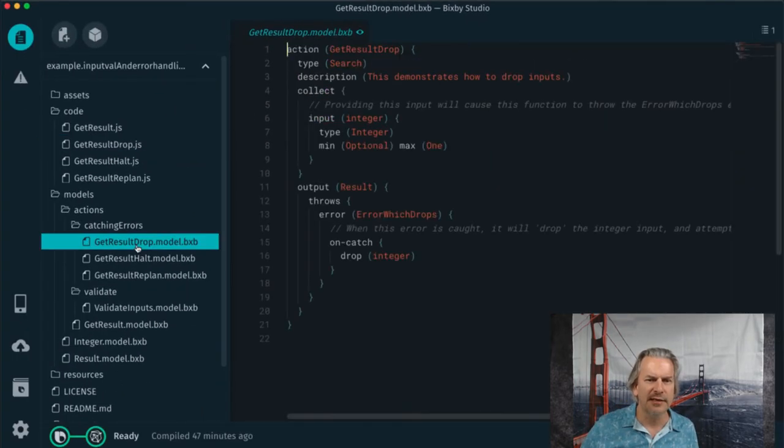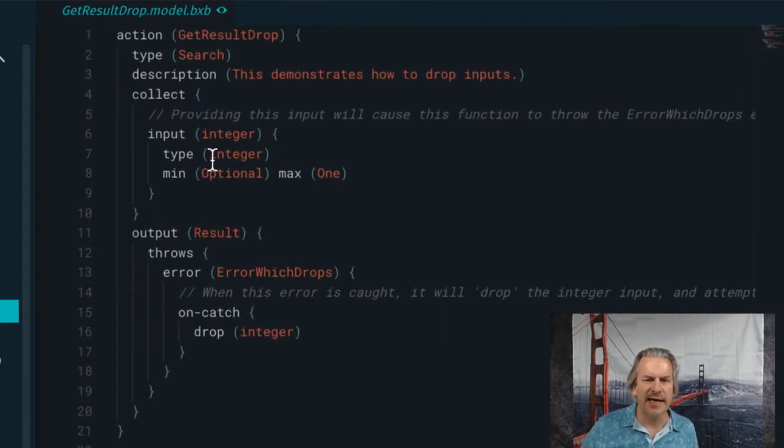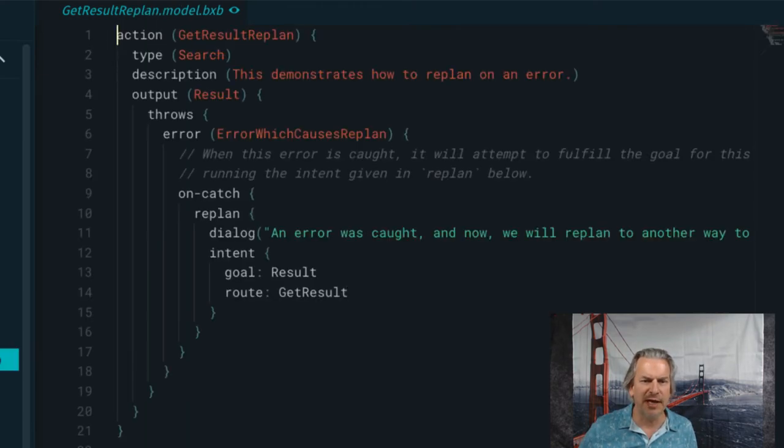All right, let's take a look at this drop. In this action, you grab an input of an integer, and then you execute the action, and then it drops that integer. All right, kind of silly and contrived. But in something more complicated, where there's multiple inputs, actually dropping an input and then re-executing the action, pretty useful design pattern. Also want to show you replan.